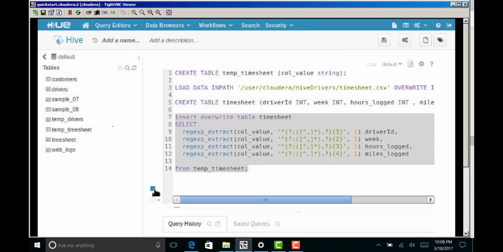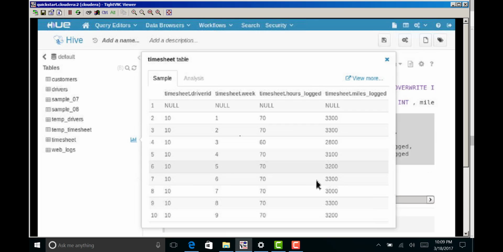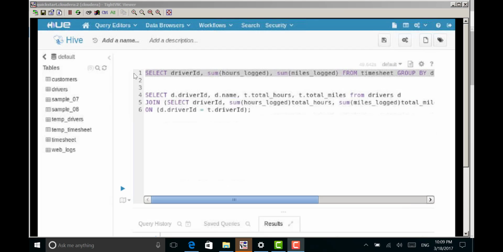Let's execute this one. It succeeded. So let's refresh this one and go to our timesheet table. And as you can see, we have our table which is organized.